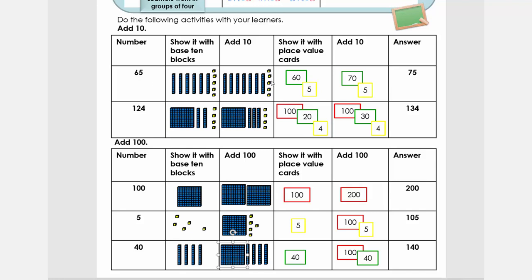This might sometimes feel like a lengthy process, but rather do one or two of these than just quickly say that 65 plus 10 equals 75. That's only on the abstract level. We need to work on the concrete and the representative level as well. So I want you to pause here and do the activities where we focus on add 10. You can add a few more if you want to.